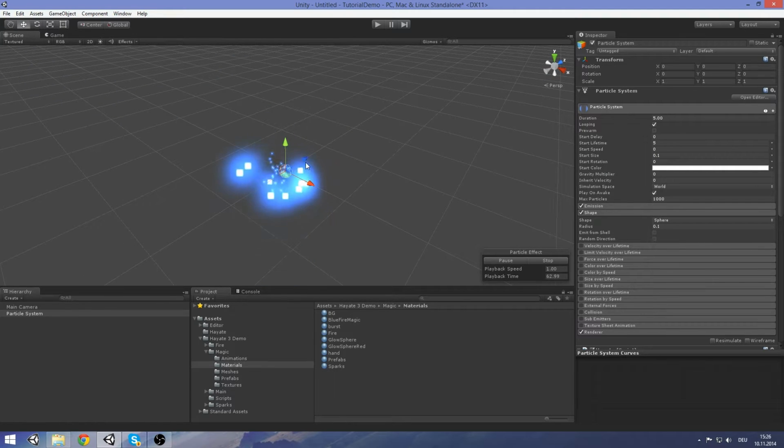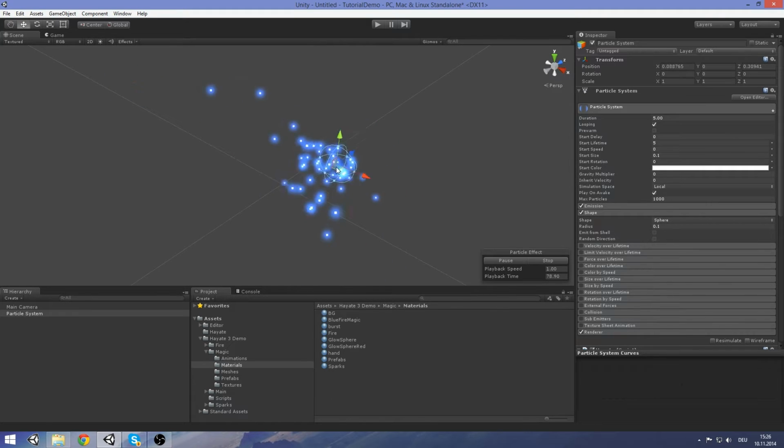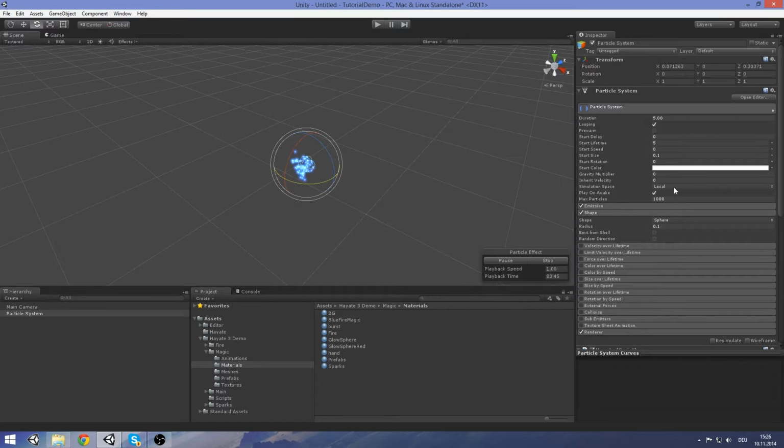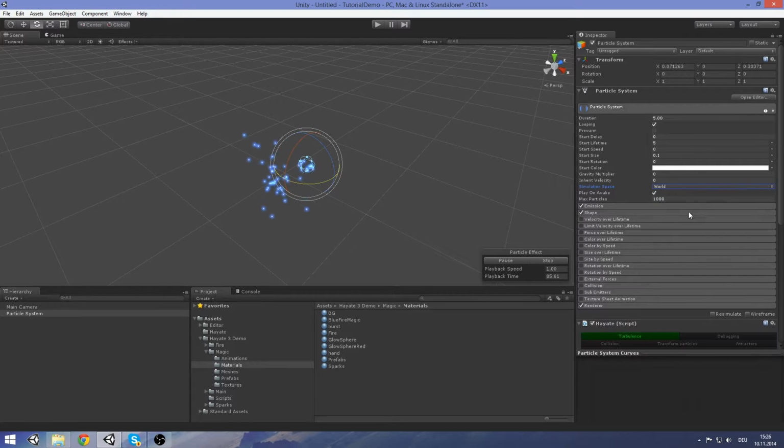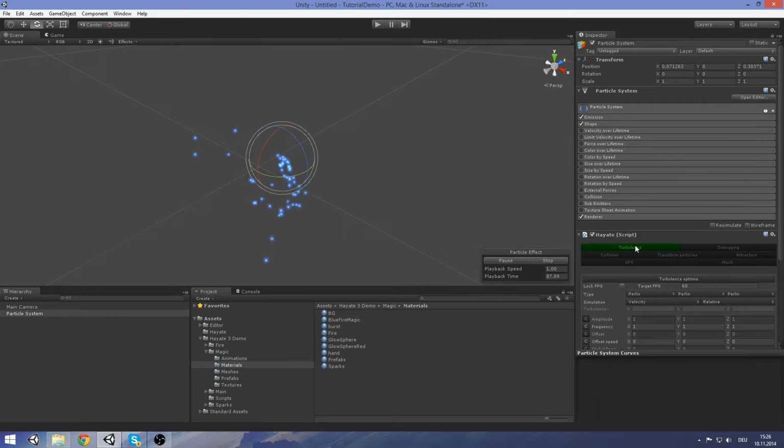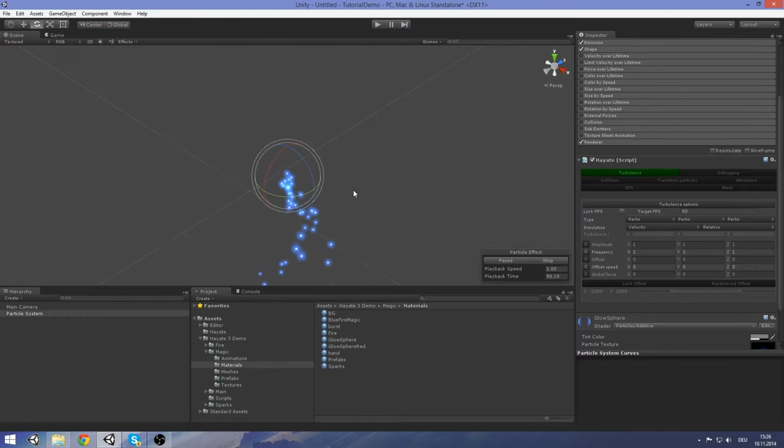Okay, here we go. Now, as you can see, if you move the emitter around, these particles will not follow the emitter. You can change that here in the simulation space in Shuriken. If you set it to local, it will behave as expected. Just moving it around, rotating it and stuff. It's pretty basic stuff here, but let's start with the Hayate turbulence settings.